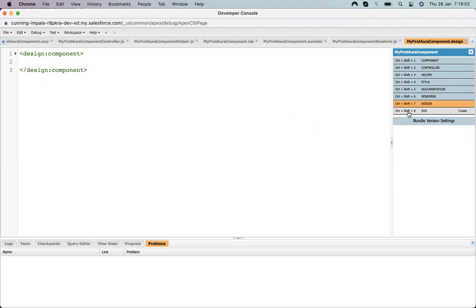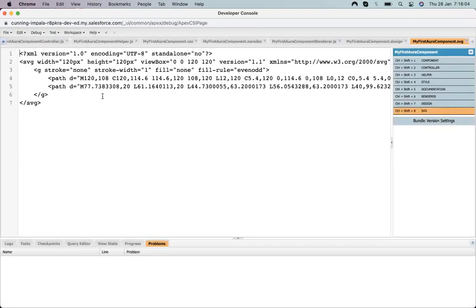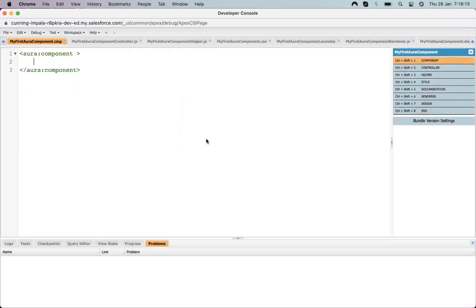And last we have an SVG. SVG files are a kind of image. We place all SVG files up here and use them in a component. So this is all the 8 files that are present inside an Aura component.